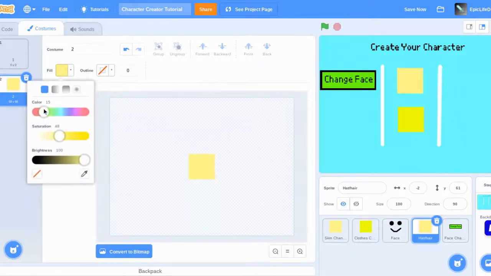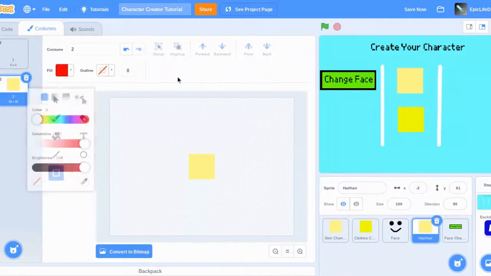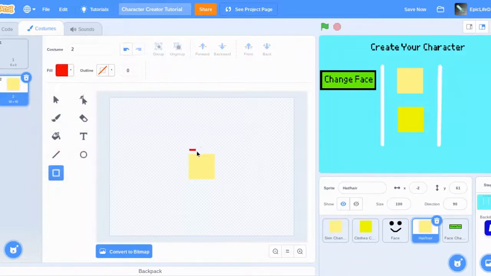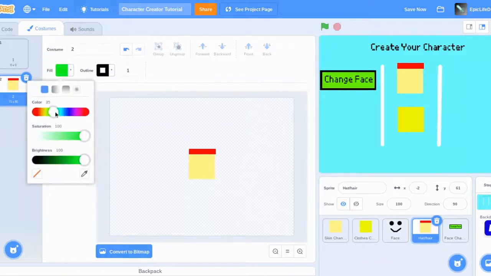So then we could do like a basic baseball cap. Could do like baseball cap. So this and then oops. If we take a nice little green bill over here.